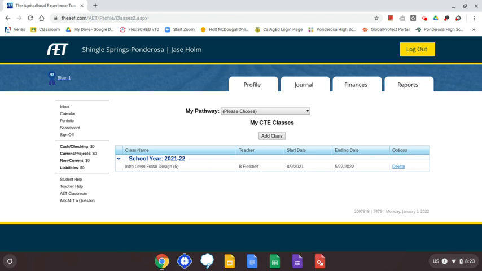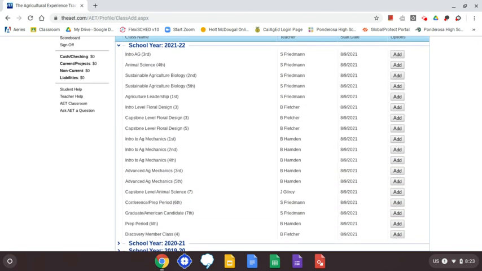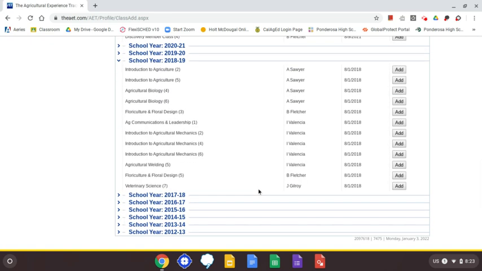And so, for example, this student chose intro level floral design for this year, right at the beginning of this year. But let's say that you haven't done this or you need to add a class for a different year. So if he were to go in and add a class, he's going to have all these options based on what was offered that year. And you can go back in time. And so if you started school at Ponderosa in an earlier year, you can open that up and it'll show you all the teachers and what was offered, and you're going to add in the class you took.